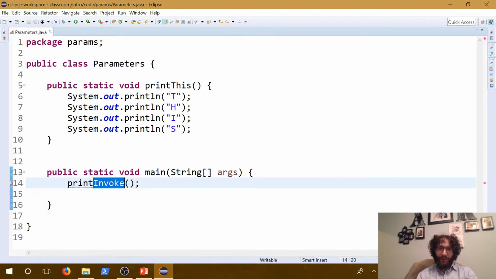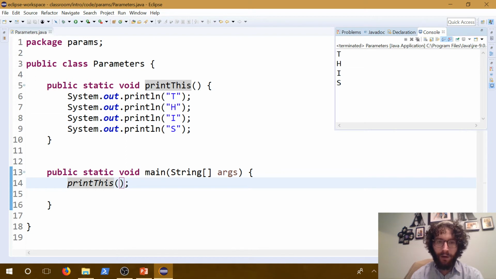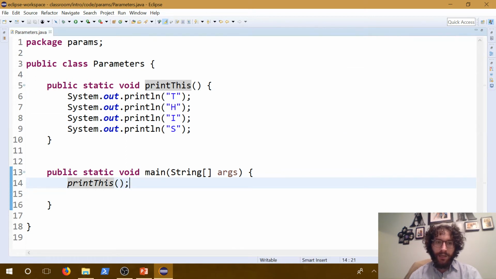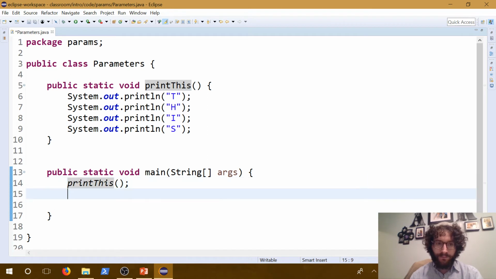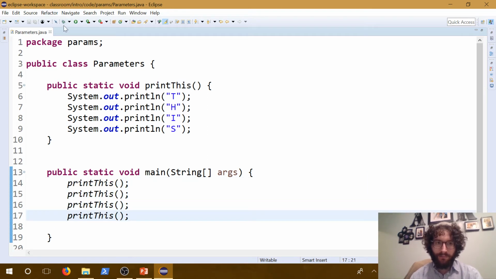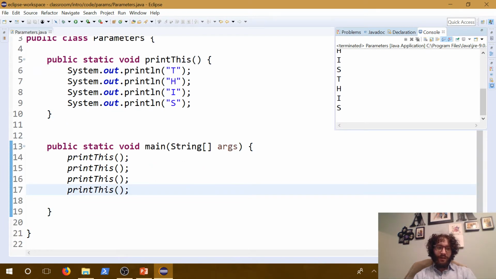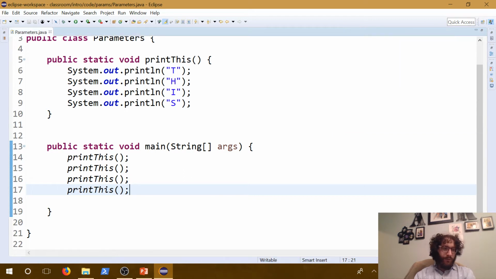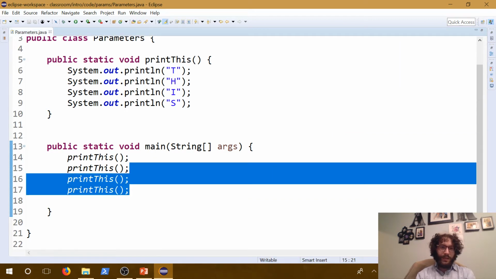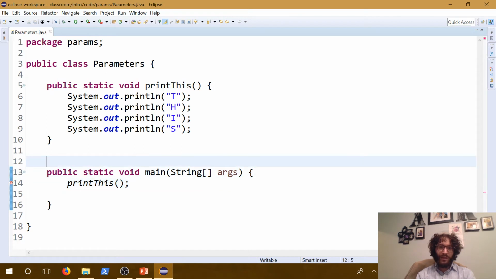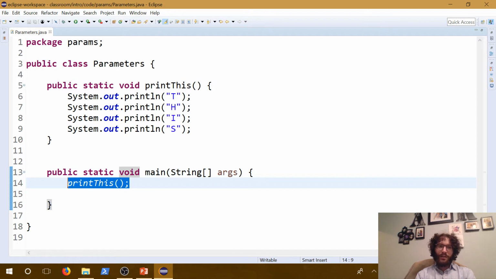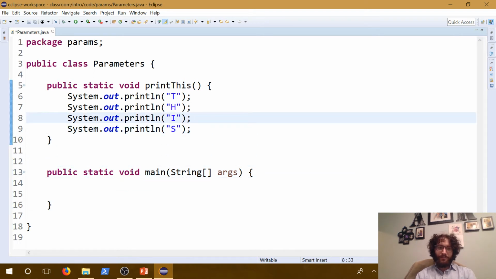Okay, print this, right? So now we run this. It'll run all the code in here, and I can print this a whole lot of times, right? So nothing too scary there. But if this is all that we can do with these methods, it would be a bit of a pain, because this doesn't really change at all.